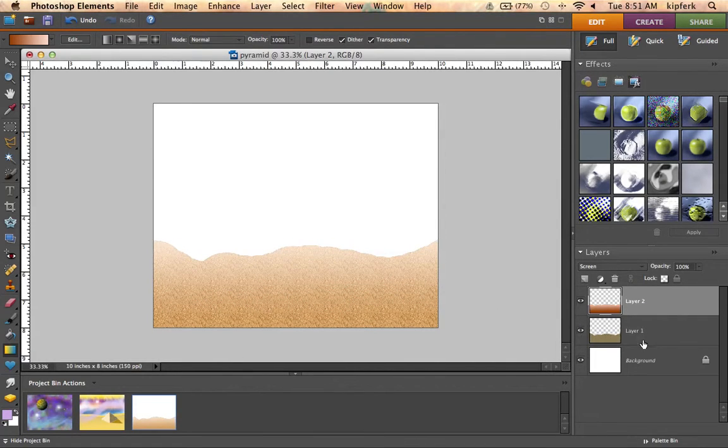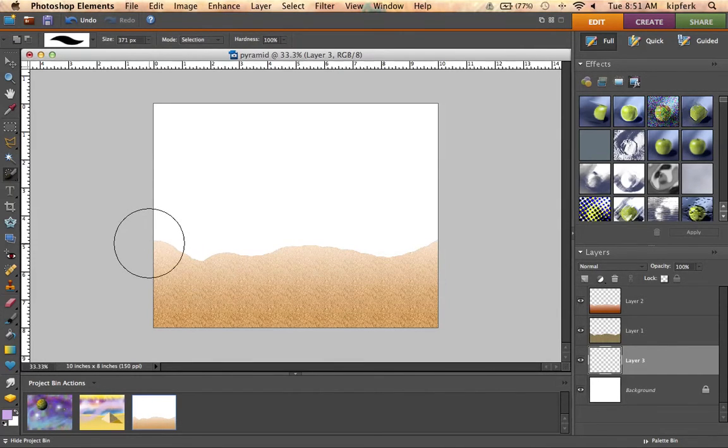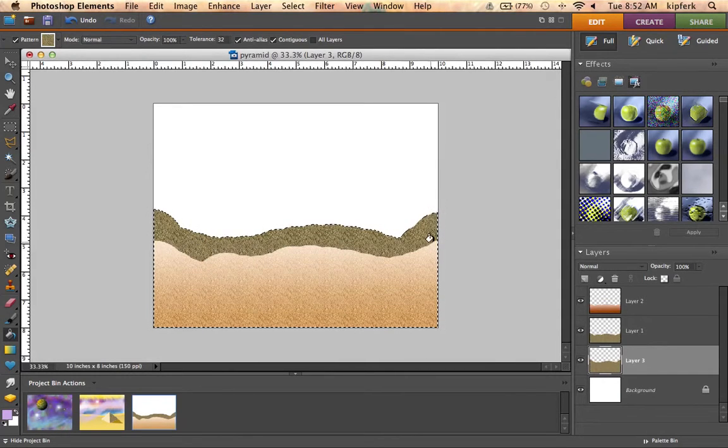I'm going to deselect and go ahead and add my next layer. This one's actually going to be behind this one, so underneath. I'm going to take my selection brush again and make another layer of mountains or hills behind this one. Again, I'm going to take my fill bucket, take the sand pattern, and fill it in. Okay, so that's going to show me a little bit more behind there.